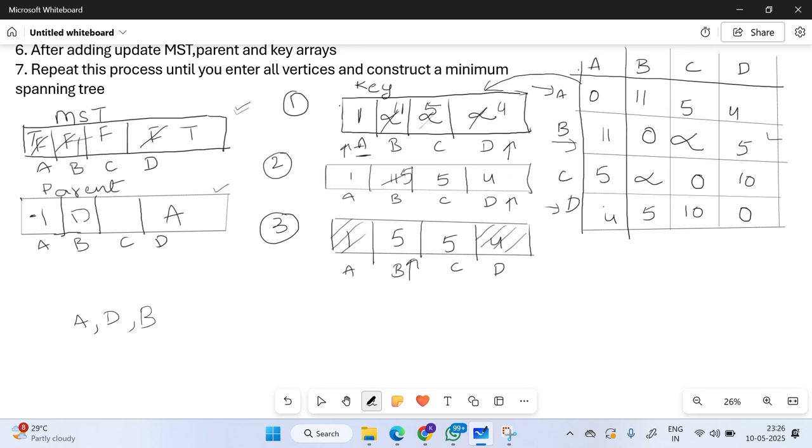Now parent of B is D. Right? Now the parent is updated. Next we have to update our key. Now update with the same row. Now B row. Now already 1 is finished.